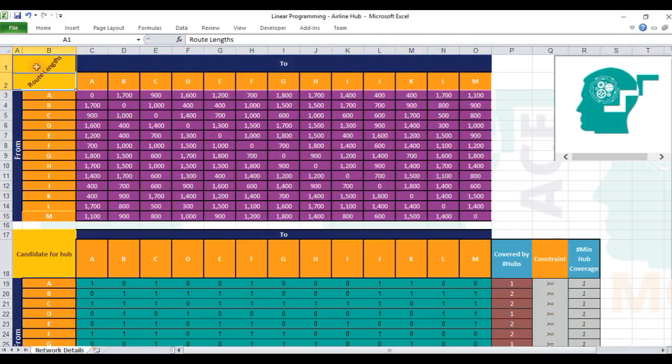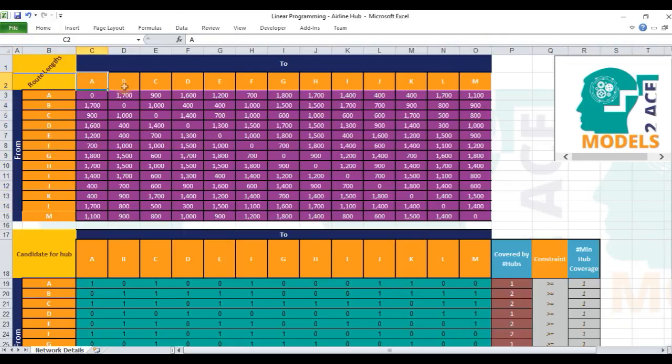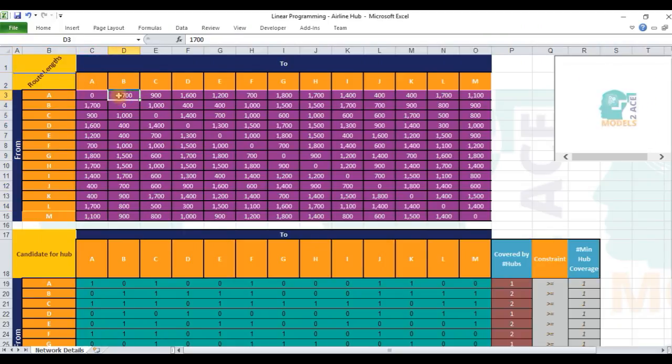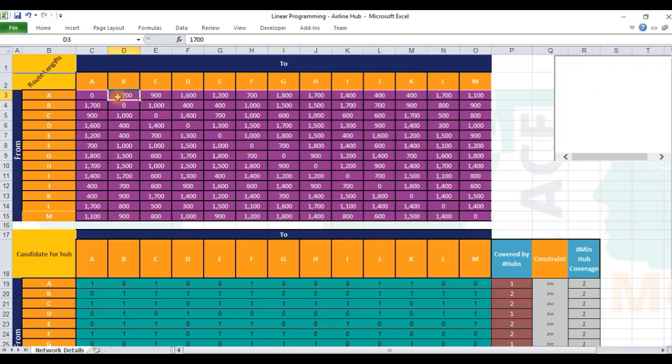This matrix, named Route Lengths, represents the routes between nodes served by the airlines and the distance by aerial route between the corresponding pair of nodes. For example, this value of 1,700 in cell D3 indicates that a direct flight route between nodes A and B would be 1,700 miles long. The company desires to derive the smallest number of hubs that cover all nodes.